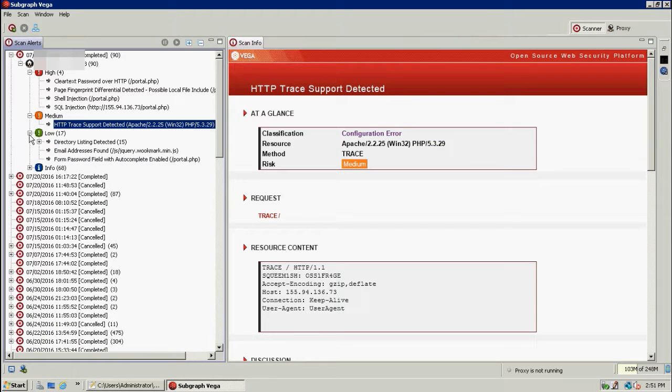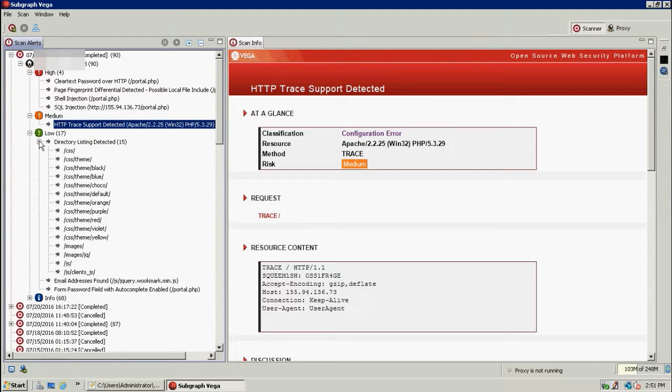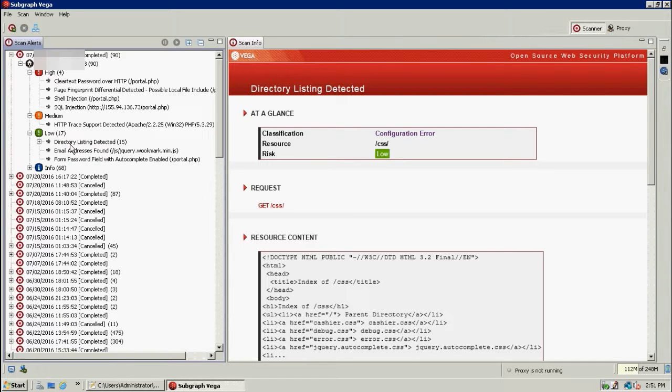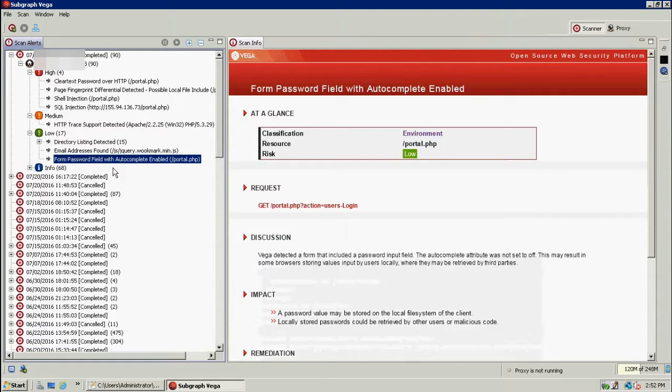There are also some low risks. Don't neglect them just because they are low, because lots of times low risks actually make a big risk. It depends on which method the hacker takes to try to compromise your system. These ratings of high, medium, low follow some generic method, but actually these are all flaws. Directory listing detected, form password field autocomplete, these are all very dangerous things.